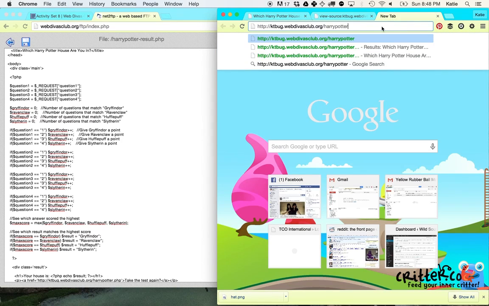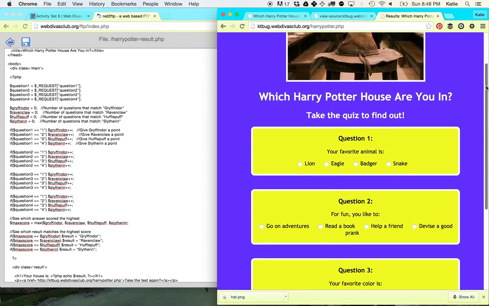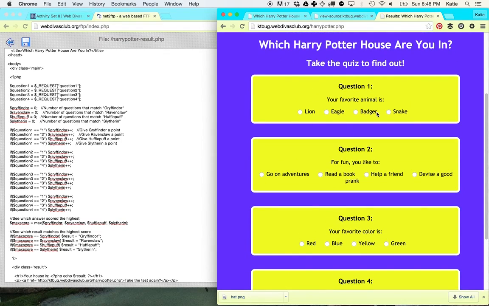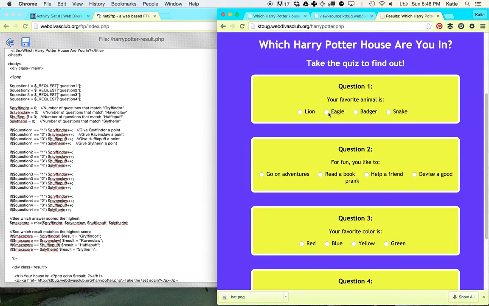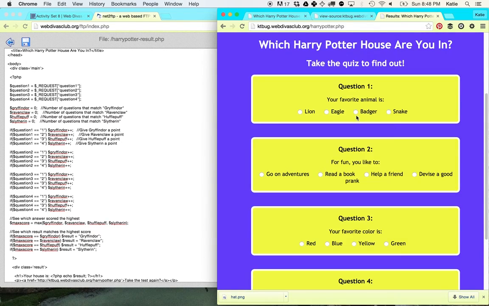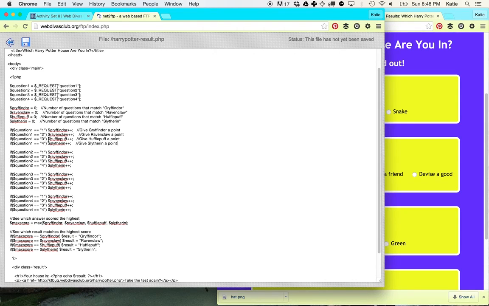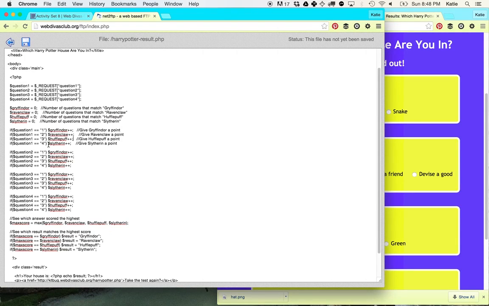I'm going to have both of these open at the same time so we can look at them. Okay, so what's going on here? When I ask your favorite animal is lion, eagle, badger, or snake, those are the animals for each of the different Harry Potter houses. So if someone says lion, then I'm adding one to Gryffindor. If someone says eagle, then I'm adding one to Ravenclaw. If someone says badger over here, then I'm adding one to Hufflepuff. And if someone says snake, then I'm adding one to Slytherin right here. And so what this plus plus does is it just adds one to that variable.